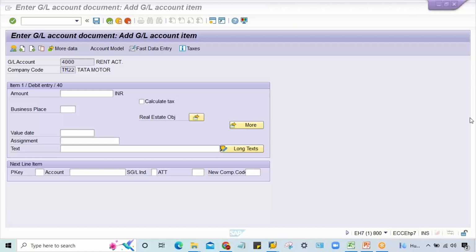And okay, so what is happening? Client level setting. Sir, I have a question. If we want to change something from a posting key... Your voice is not audible here. Can you speak clearly?